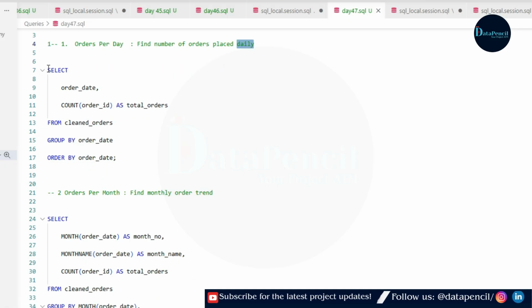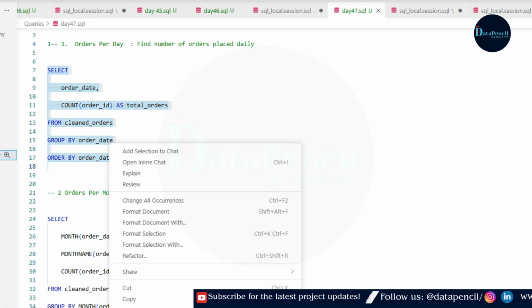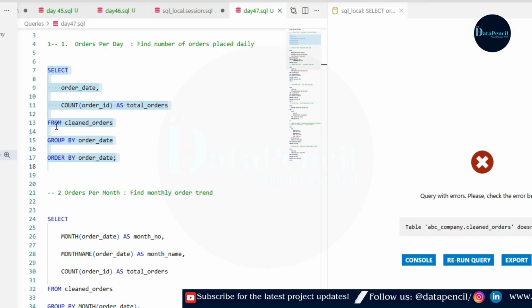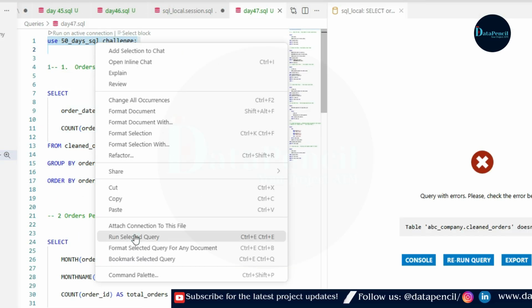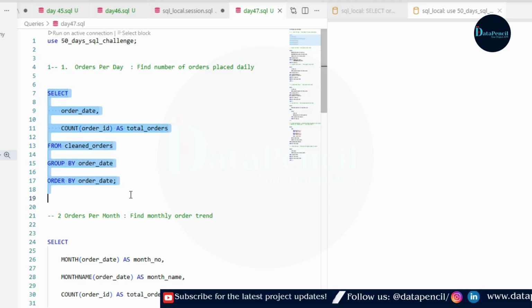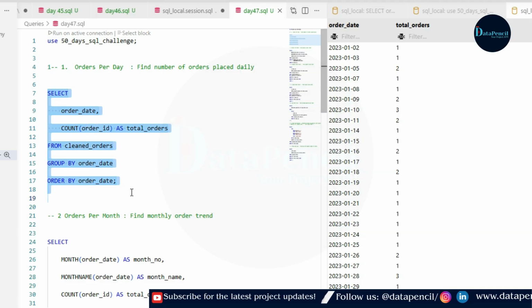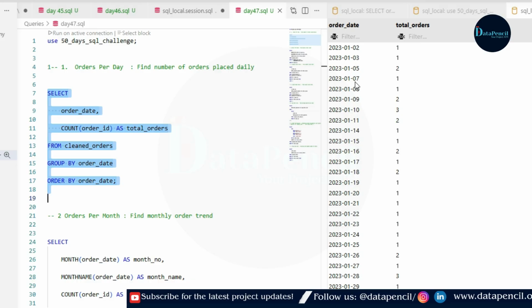Now when you run your code, your result will be somewhere like this. Now let's run it again. So this is your result where order date and here it is total orders. Okay, so this is what we want.